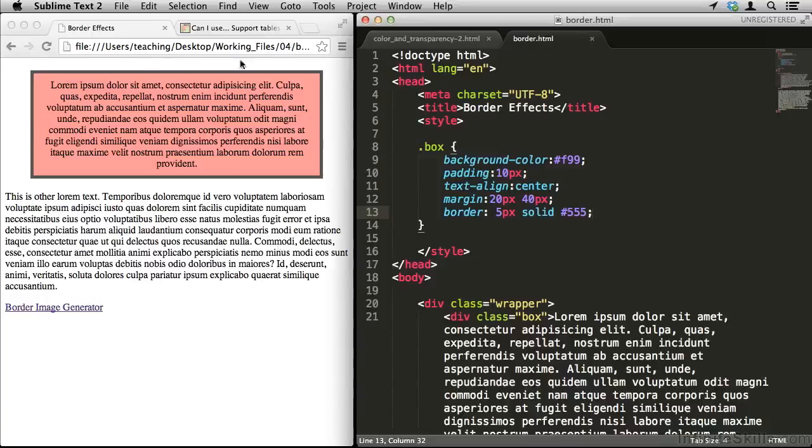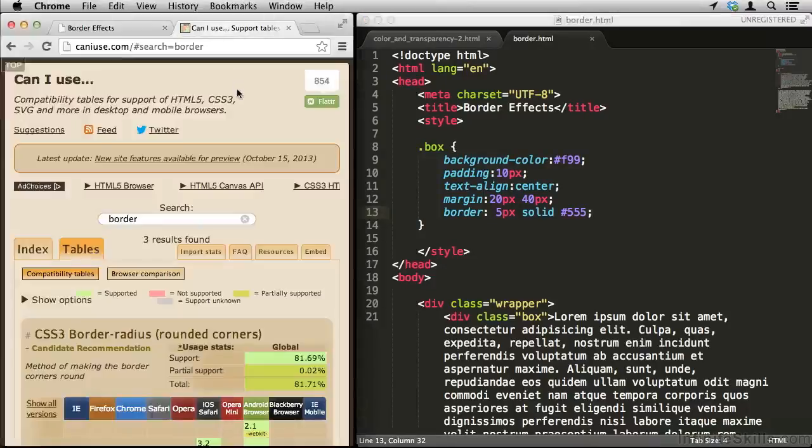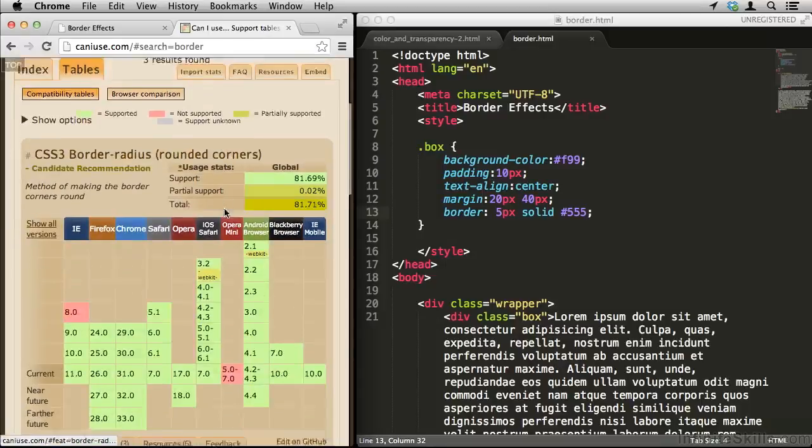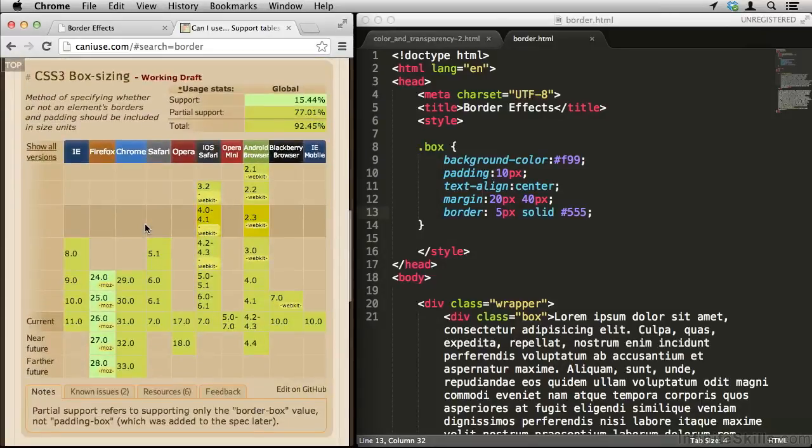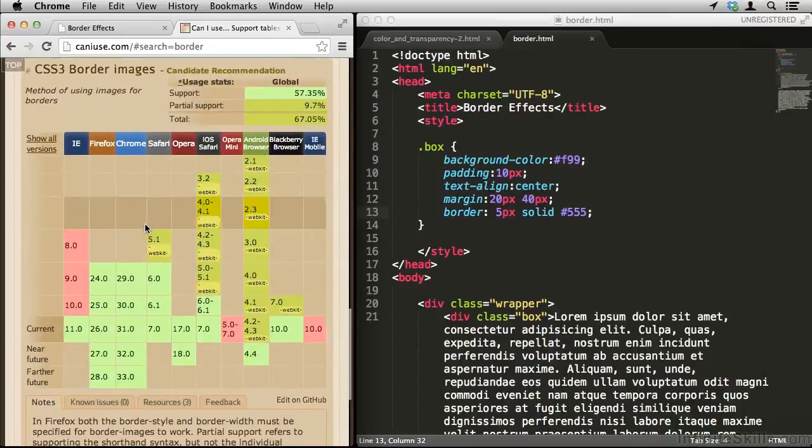Now for all of these, you can always go to caniuse.com and search for border. You can see that CSS border radius is fairly well supported, so I'm going to actually scroll past that. And CSS border images is not as well supported. What we're about to talk about, border images, is not supported until IE version 11. That means it'll probably be a couple years before we can consistently use it and feel confident that everyone will roughly see the same thing.